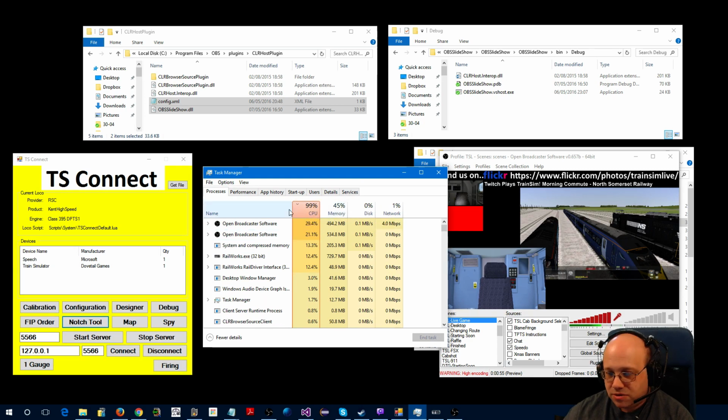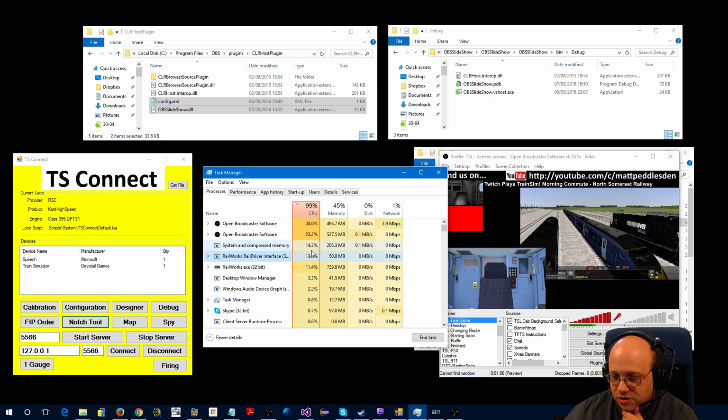That 99% is why it's having trouble, and that's OBS, Railworks. The TS Connect, I need to optimize TS Connect because that shouldn't be using 14%, but it's because it's getting hit quite hard. We shouldn't be getting hit quite hard. We should be getting hit relatively quietly. So I don't know quite why TS Connect is using up so much processor.